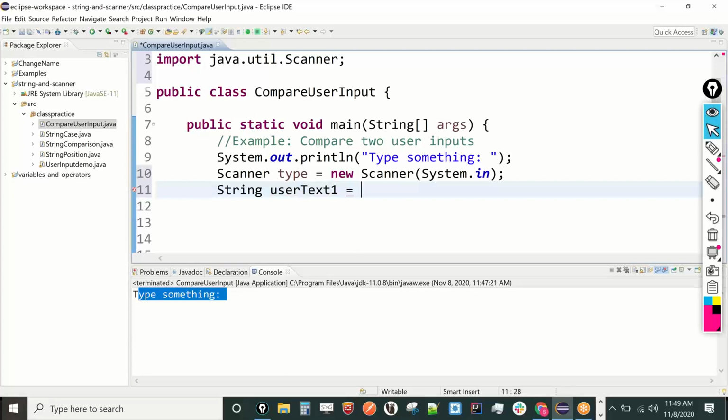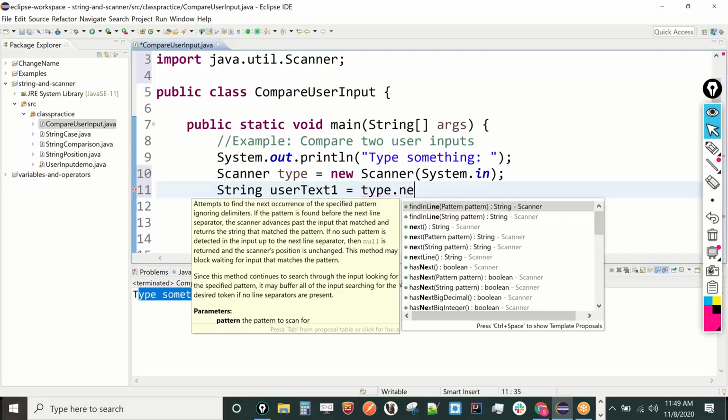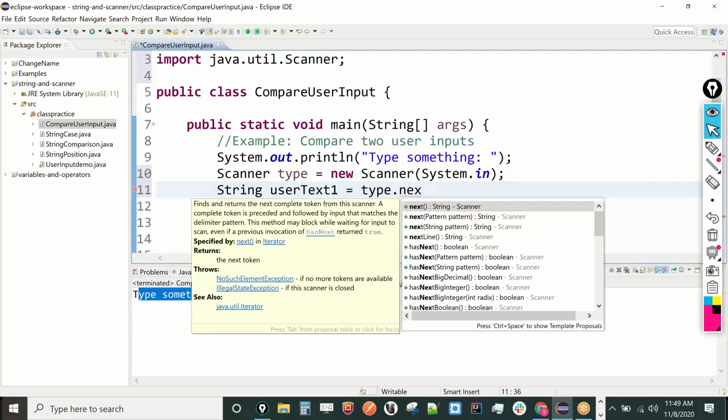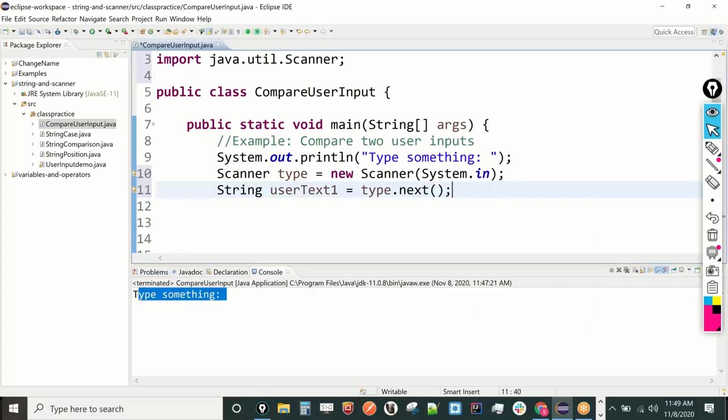And this is where I'm going to call this guy, type. And then if I put a dot, it's going to give me the next method. I'm going to choose that next method, and I'm done. That's going to give me the user input, and it's going to store it in this variable called userText1. At this point, if I wanted to check, I could say System.out.println, and say you typed, and I could print that out with the plus and say userText1.